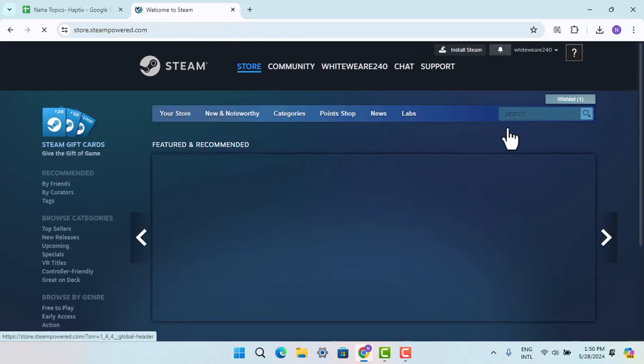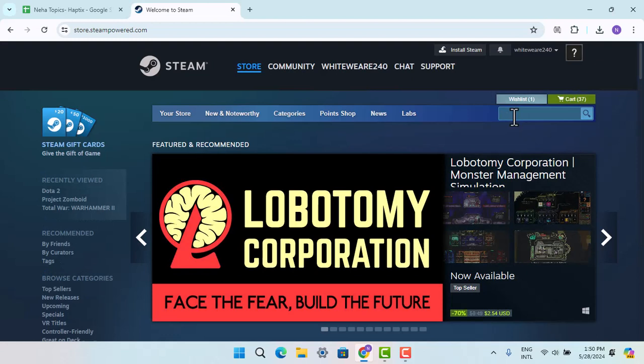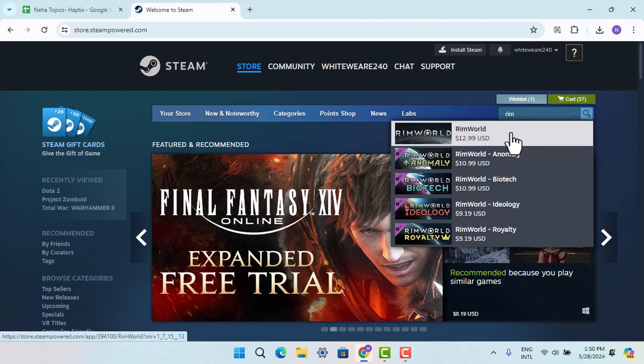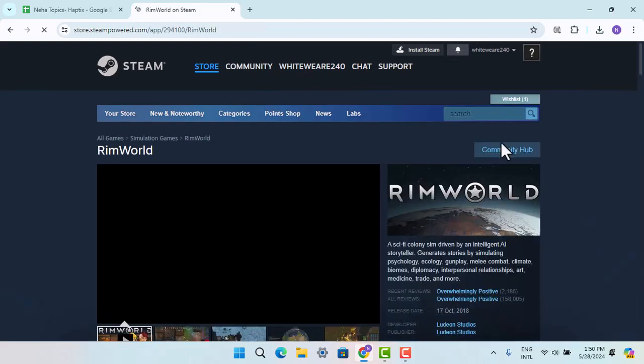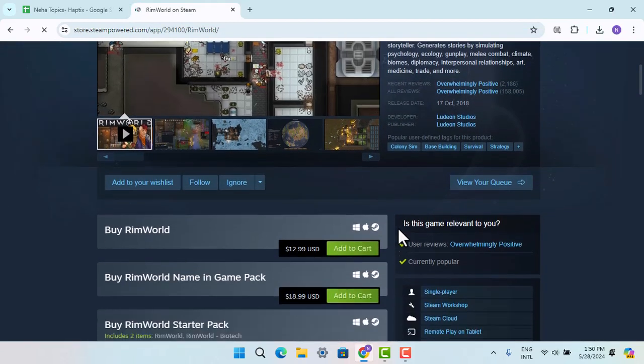When you are on the store section, on the search box, go ahead and type in the game that you're looking for. That is Rimworld. When you locate Rimworld, go ahead and press on it. It's going to take you to the info page with all of these guides, and you can go through it.